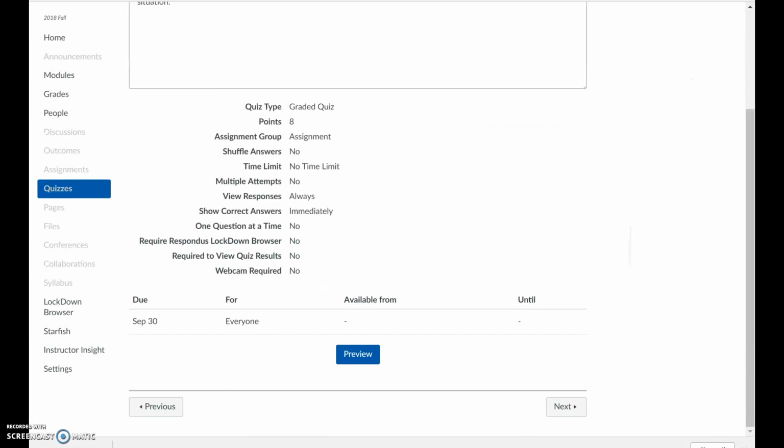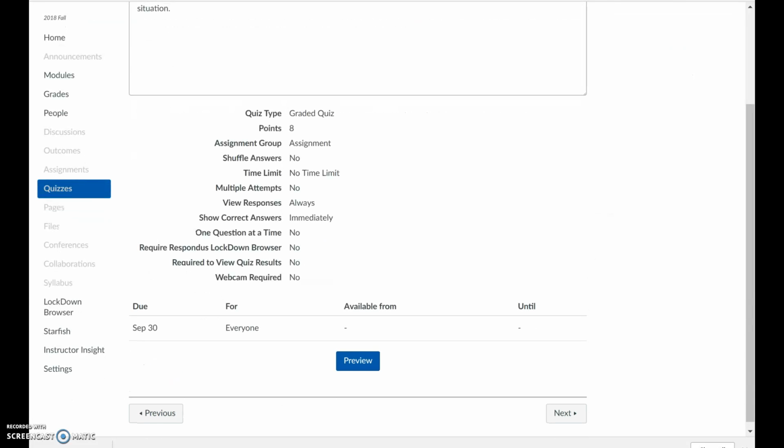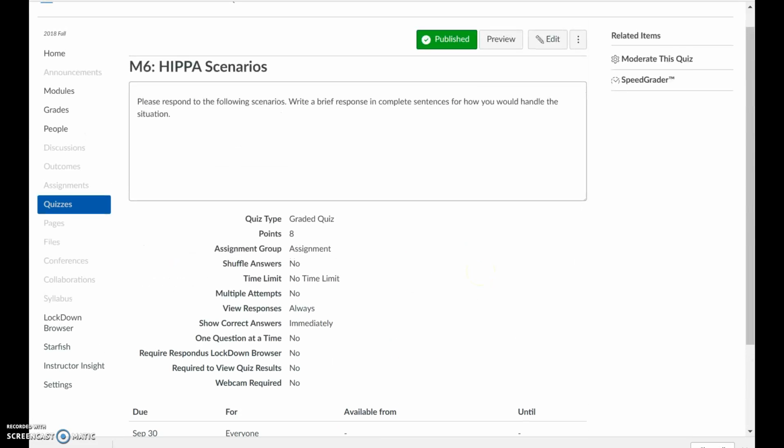So what you would do is click on, mine says preview because it's a different mode, but you're going to click on the link and start it. It's worth 8 points, but there is no time limit. So you're able to sit there and do this for as long as you'd like. If it's taking you 5 hours, it's taking you 5 hours. It's not going to shut off on you.